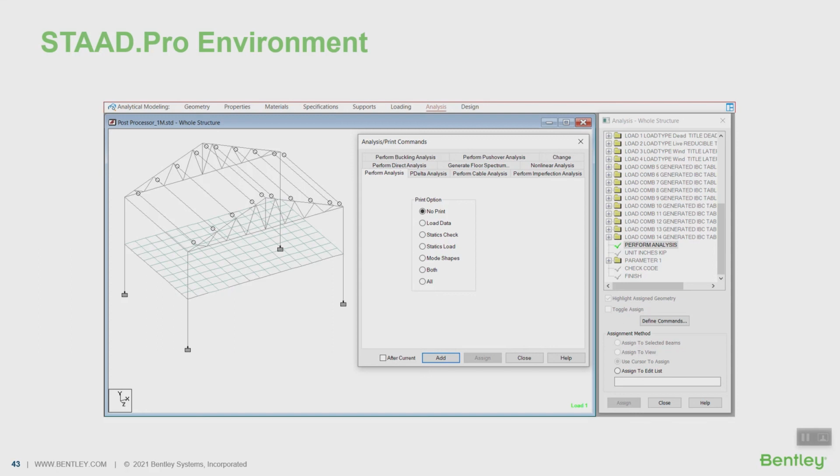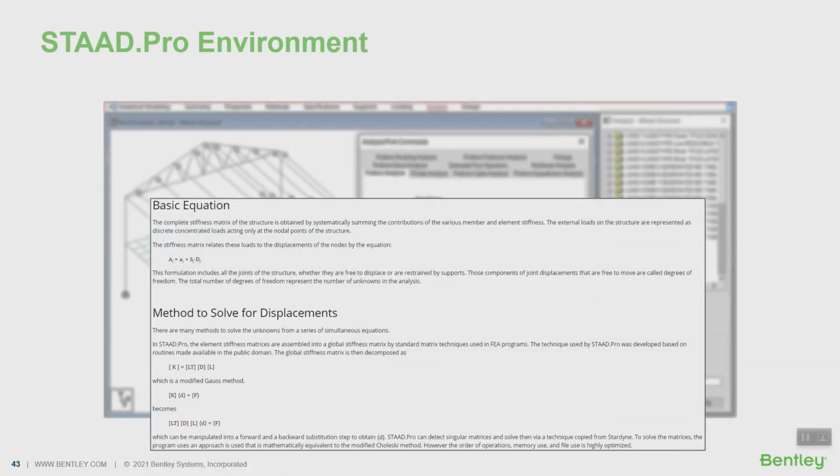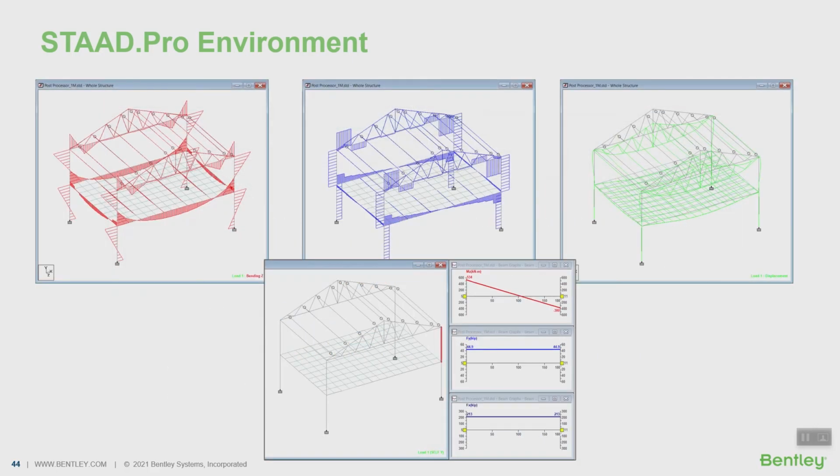We learned before in this video that computer programs these days use the stiffness matrix method most of the time for the structural analysis, and STAAD.Pro is no different in that aspect. It also utilizes the stiffness matrix method for the analysis. With the completion of analysis, you can view all results in the post-processor of the program.